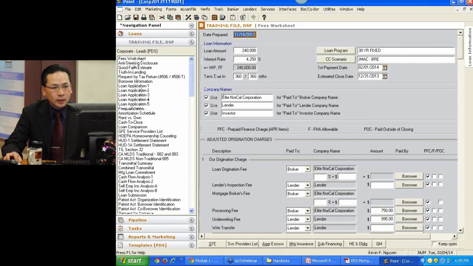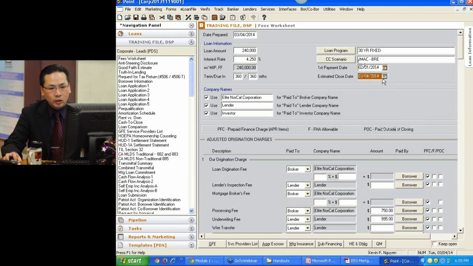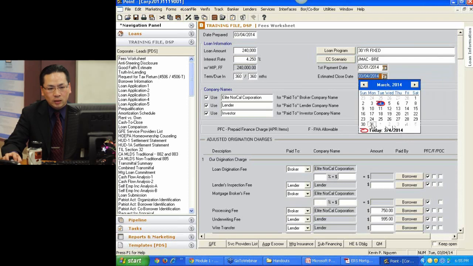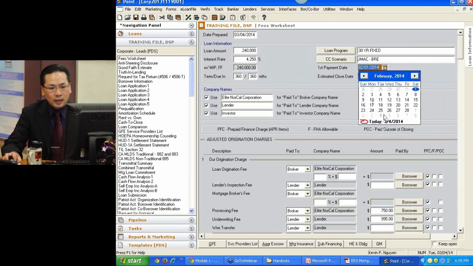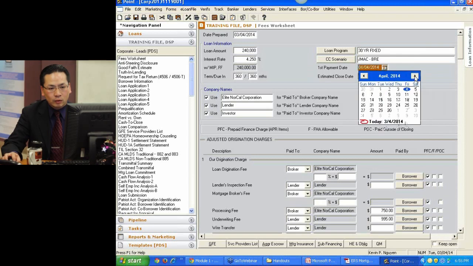On the fee worksheet, I'm going to put Control D for today's date on your keyboard. You hold down Control D. And you do want to put the estimated close of escrow date. We would say that because today we're in March, I'll just say we're going to close at the end of this month. The first payment will be at least 30 days from today, or from the close of escrow date. That would make it May 1st.